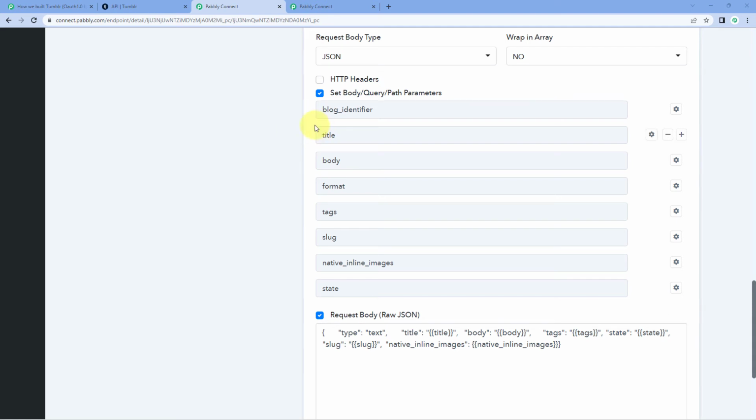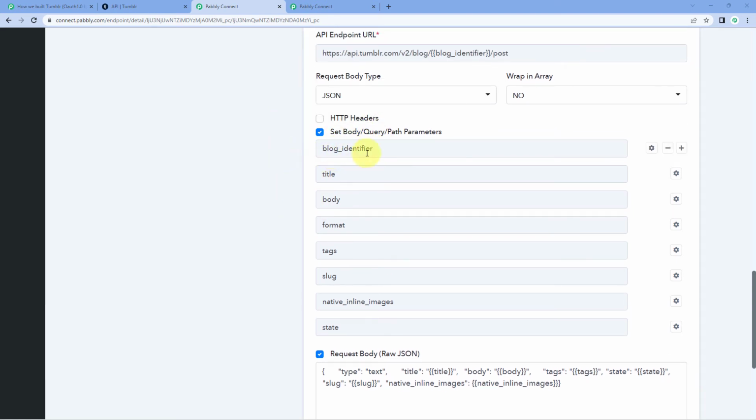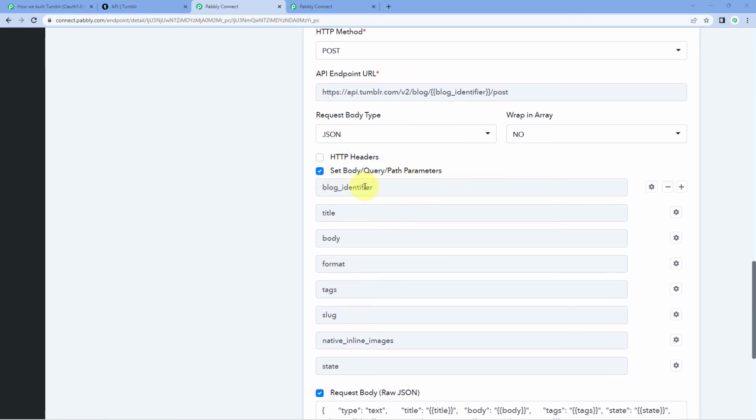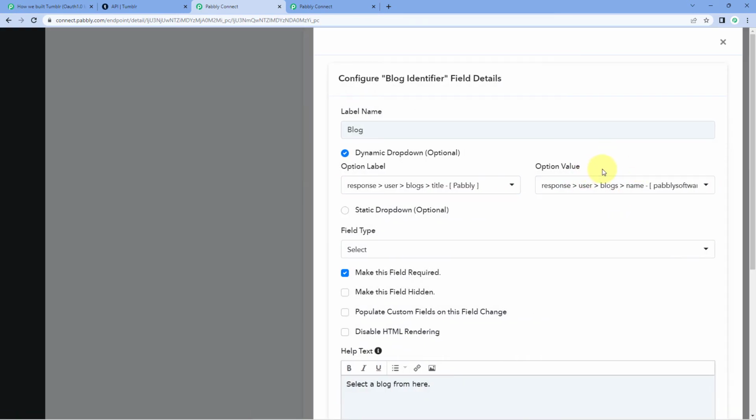So we have received all of these details, all of these parameters in the API doc. So we have created different parameters, different fields over here. The first parameter which we have created is blog identifier. We have just clicked on this plus button of add new parameter and given this parameter a name. Now guys, after creating this parameter, we have to configure it as well. For that, we have clicked on the settings icon in front of it.